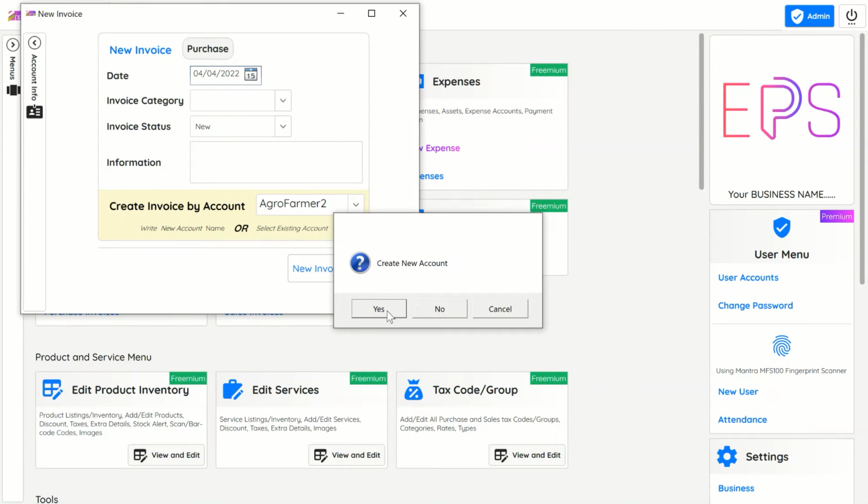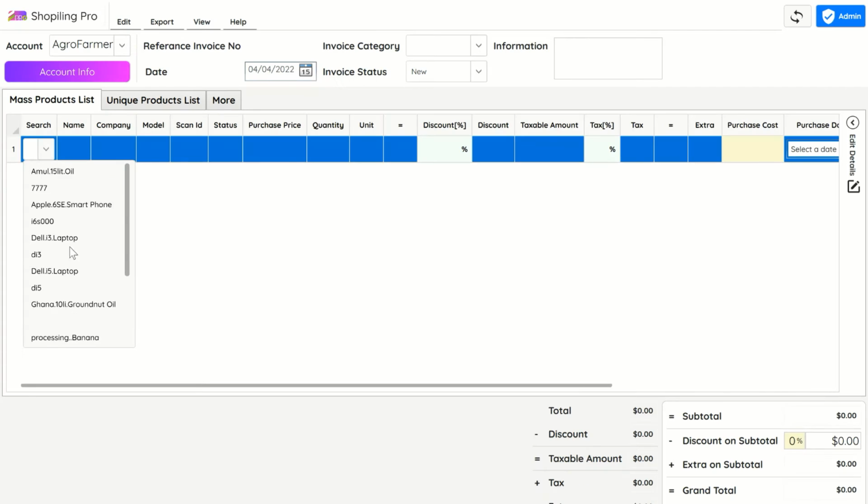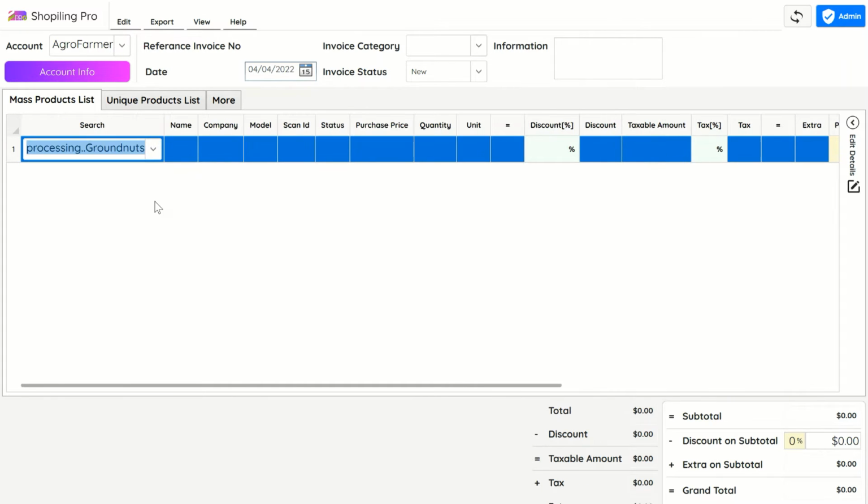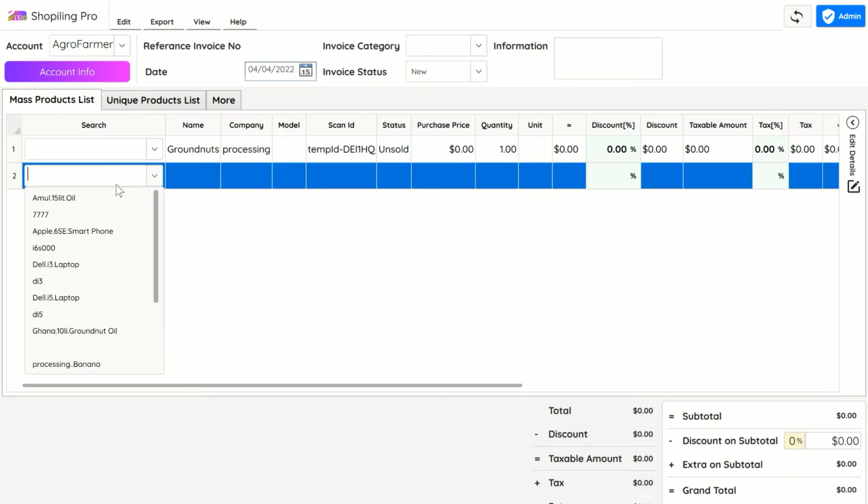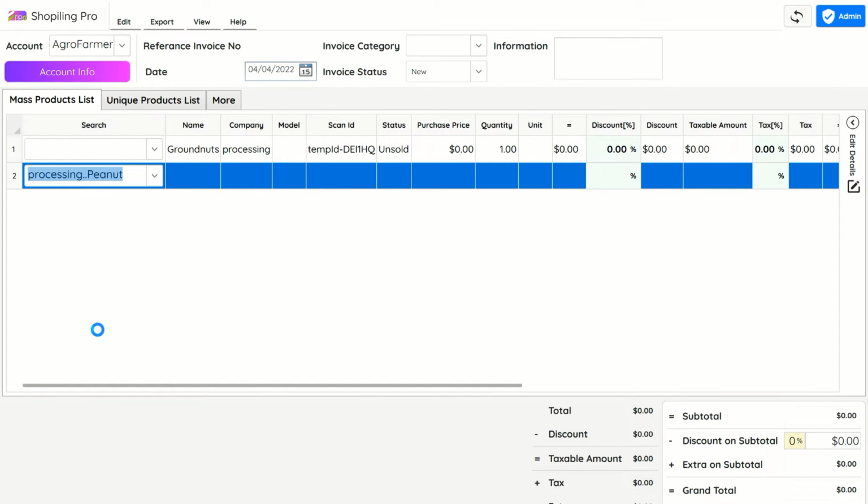Let another customer, Agro Farmer 2, give you 200 kilograms of groundnuts and 200 kilograms of peanuts to process. Add the purchase entries to add them in the software inventory.